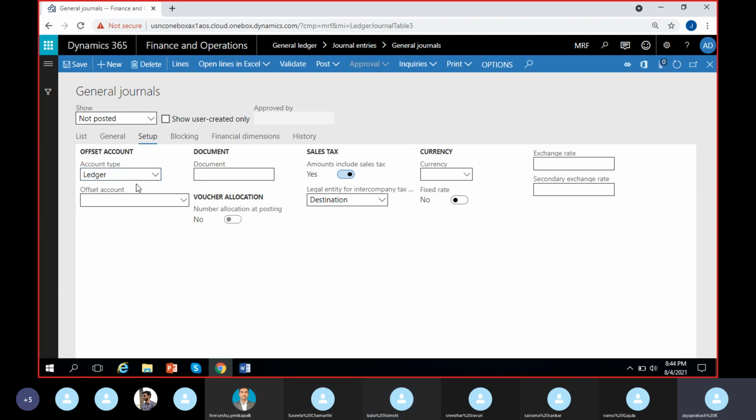The account type we select is by default ledger. Whenever we open the lines, we see the ledger, account name ledger, and then we select the ledger account. If you want the account type to be by default vendor whenever you create a voucher, you can select it here. But in journals we don't post vendor and customer transactions that often, so we'll let it remain as ledger.